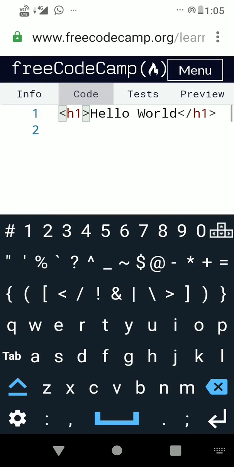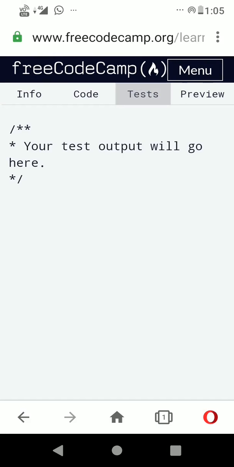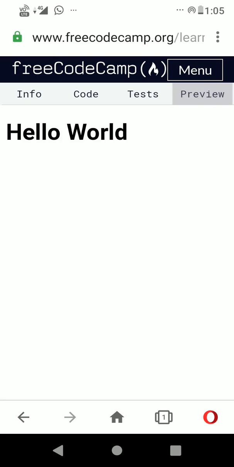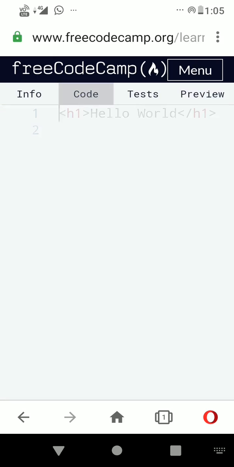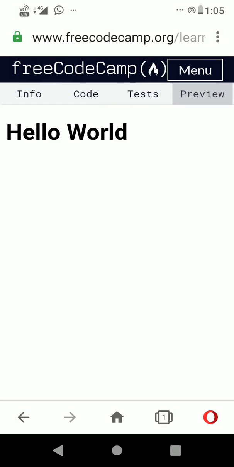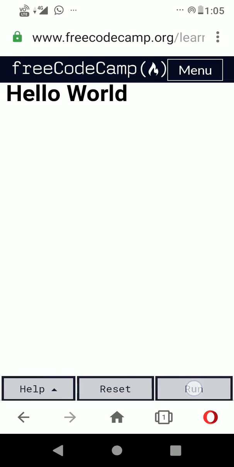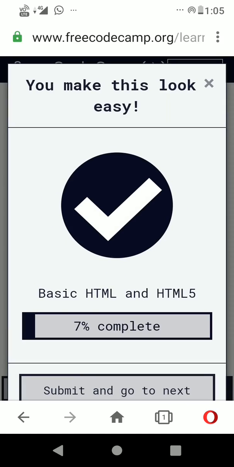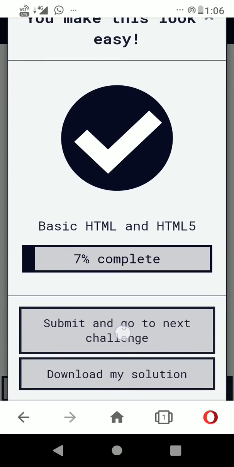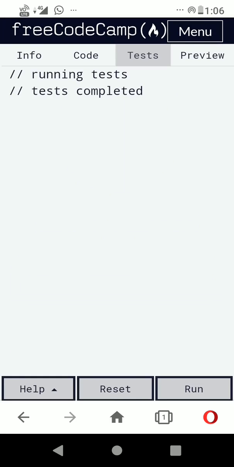Now these other two tabs, this is a test tab. Whatever you run a test in the code, it'll show the output here, and the preview tab will show what the final output for the HTML will look like. So we added hello world in the text, and then it's showing hello world. Now when we realize that we've done it, we can click on run, and it'll show you this green check mark, which indicates that you completed that challenge. And then you can go submit and then go to the next challenge.